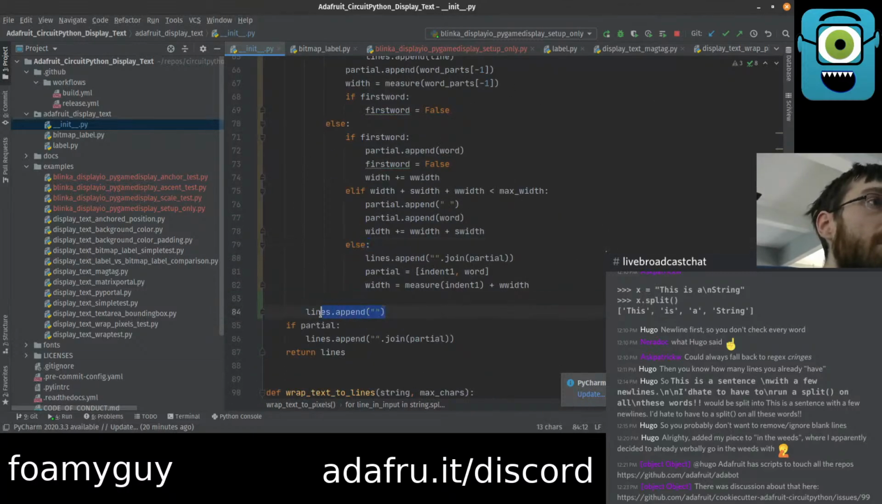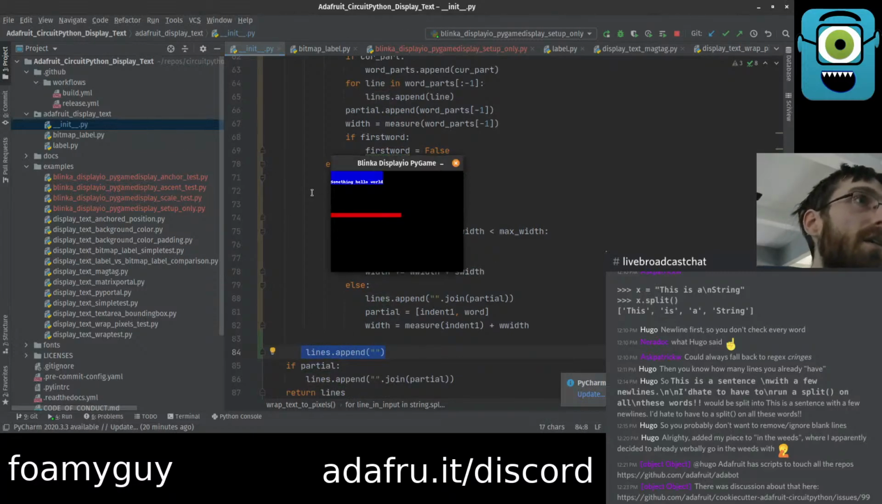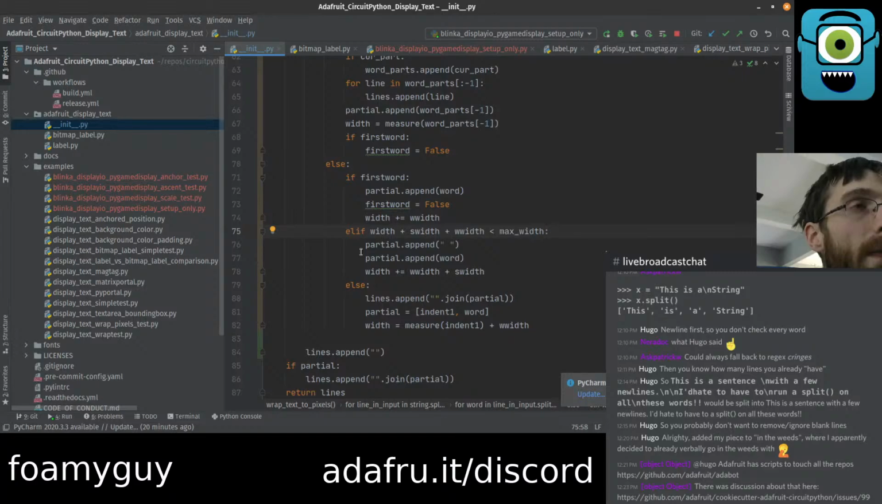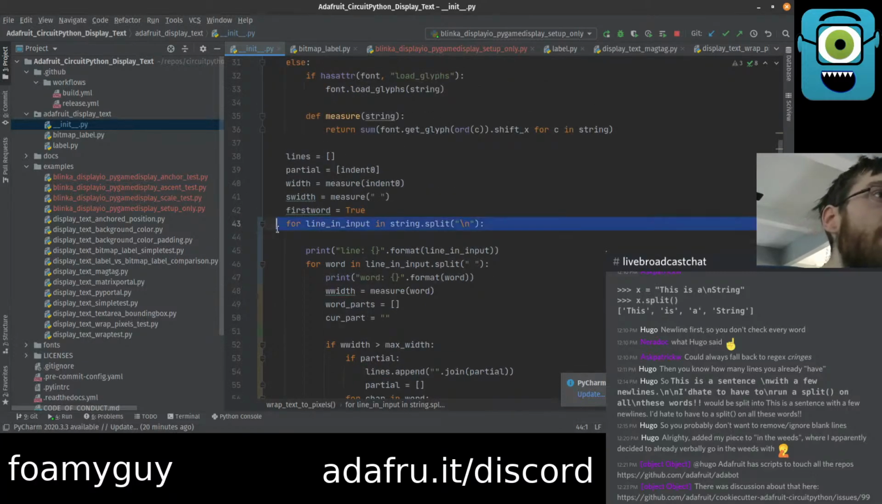If we append a blank one here, we have not appended something yet, so this blank one is going to come before something gets appended, which is why we're ending up with a whole blank line here and not something on the top line and then hello world on the one below. I can't wrap my head around doing this with split.